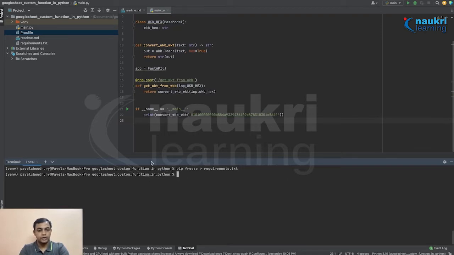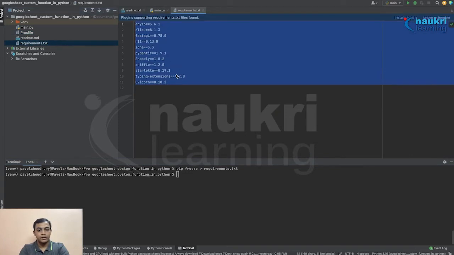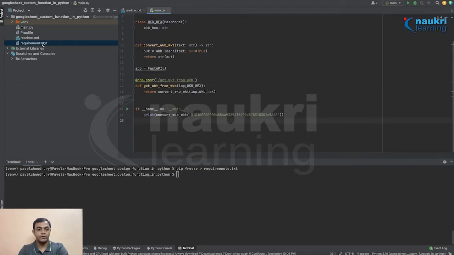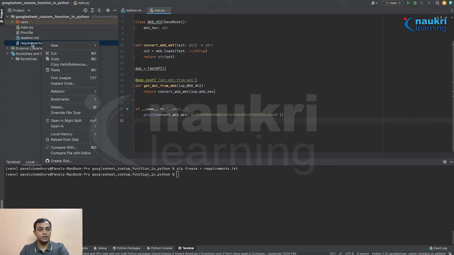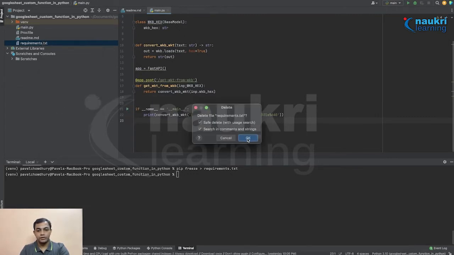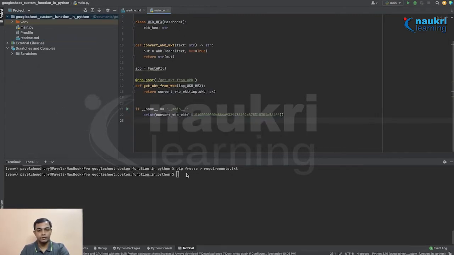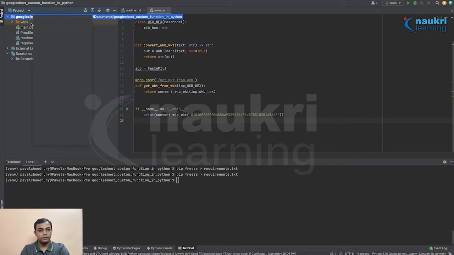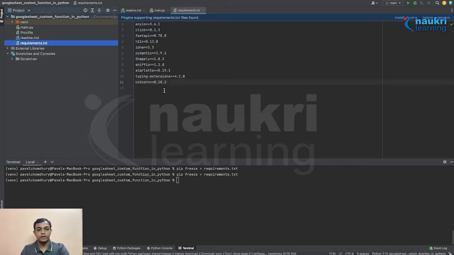So let's run that. It has run, and it has updated my dependencies over here, and whatever dependencies I have are listed over here. So by default, if you do not have this file created already, it will auto create this. So let's delete this file once, say, and recreate this, and you see it's got populated over here with all the dependencies that I need.